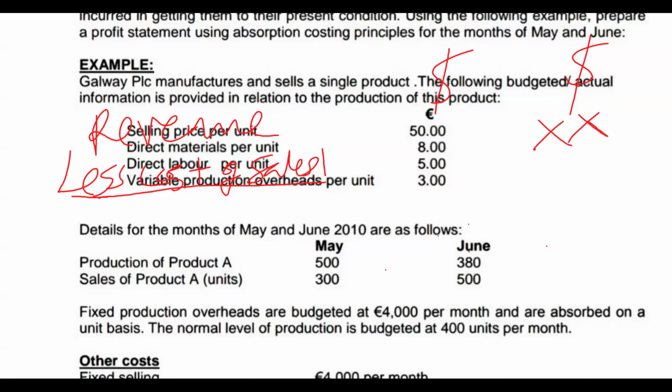For example, we have direct material costs. You record direct material costs here, and to find it, you just multiply the direct material cost per unit, for example the 8 that we have, times the number of units that were produced. You're going to see that.